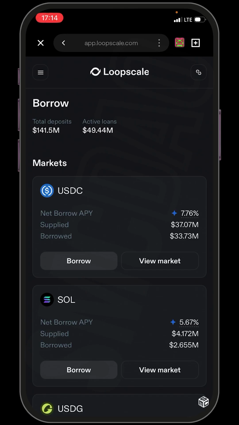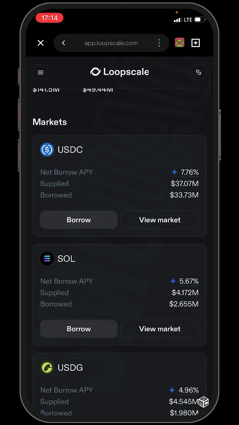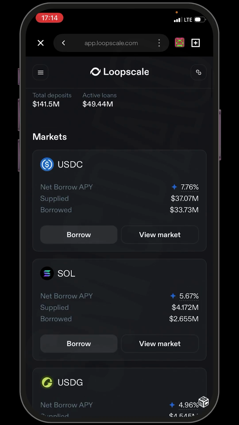You put up your tokens, borrow the USDT you need, and the best part, your borrowing rate is locked in. On other platforms, borrowing rates can suddenly spike and eat up your money. On Loopscale, what you see is what you pay, okay? So you just have to borrow, and that's it, guys.